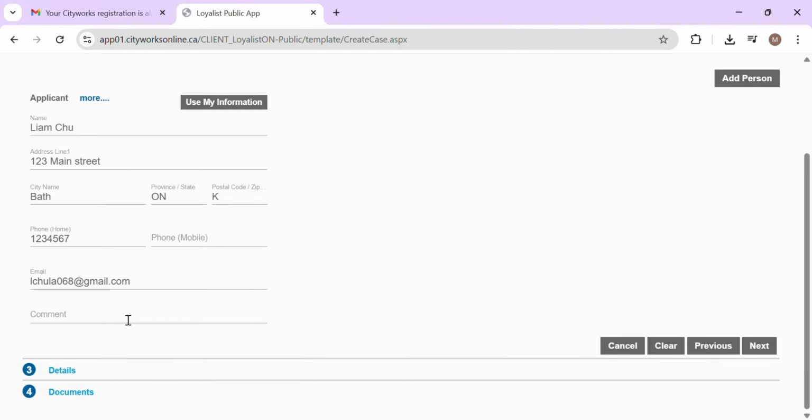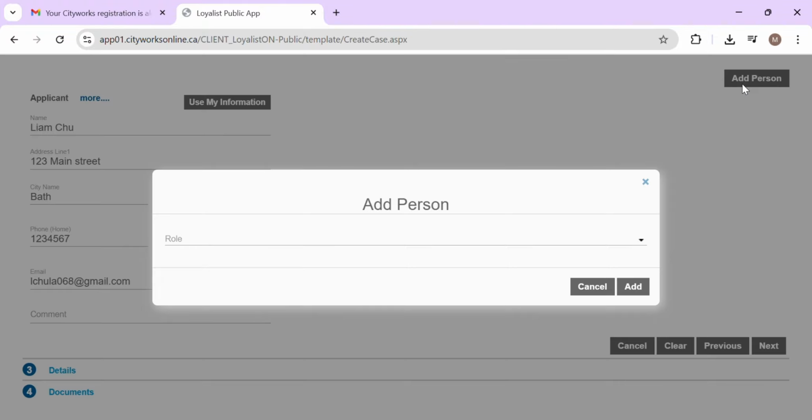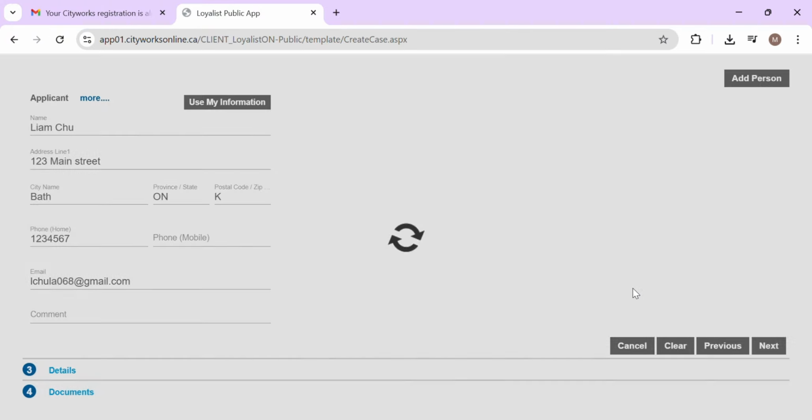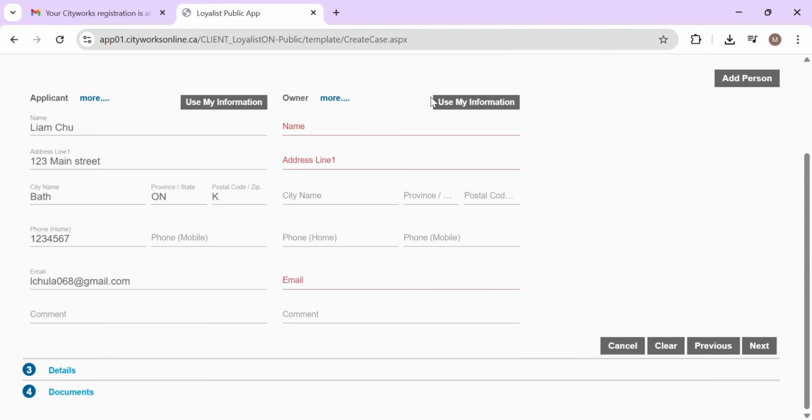There you go. If you're the owner and the applicant, make sure you jot it down in this comment here, just so the staff know, because you need to have the owner's information within the application. However, if you're not the owner, you don't need to type anything there. However, you do need to go up to this Add Person button, find what role they are. So if they're the owner, add them in, click the word Add, and then fill out their information as well.